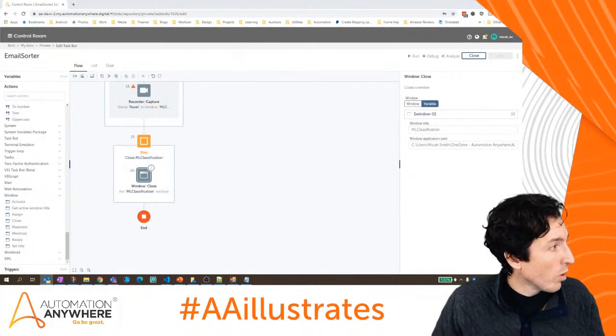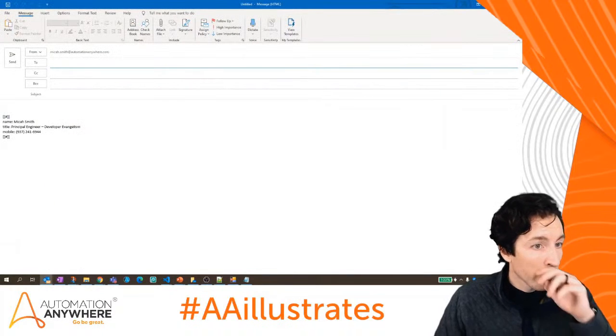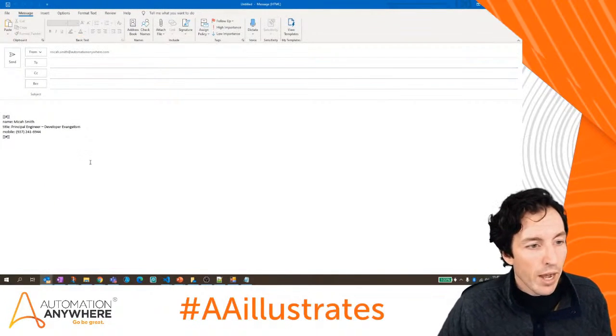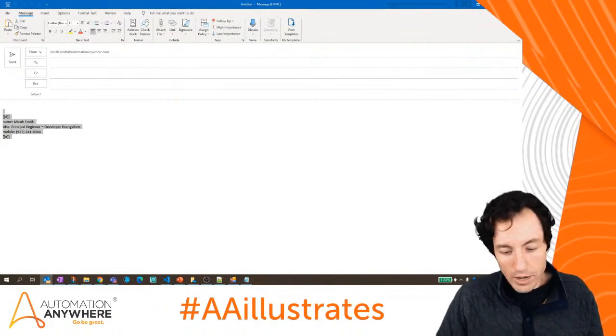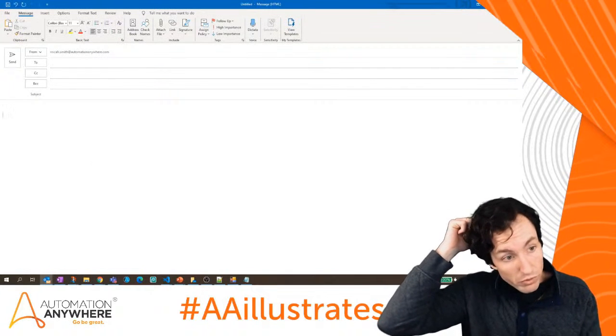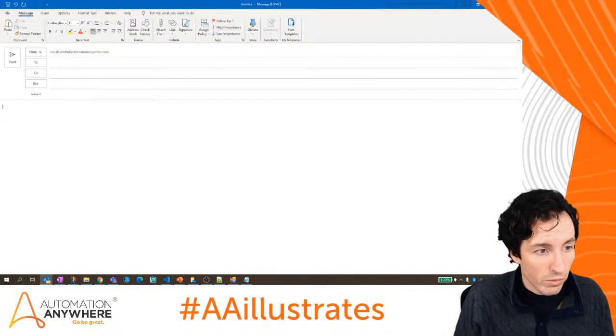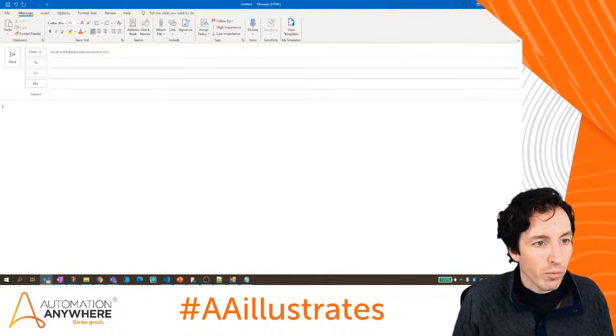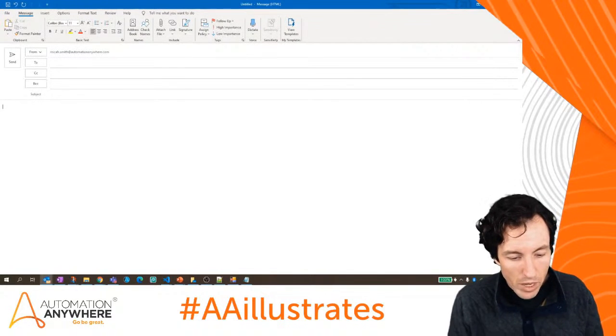Okay, so moment of truth, test time. So I've opened up an email. My email has a signature that goes on by default. I'm going to take that off just for the purposes of our test here, because I don't want to have lots of different variables that could impact our test.